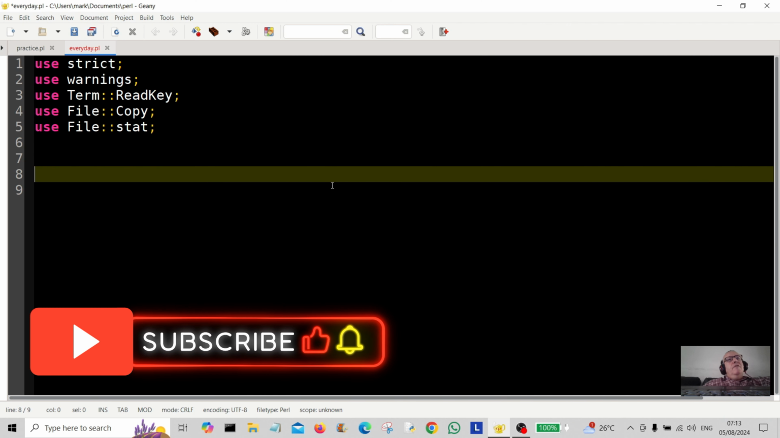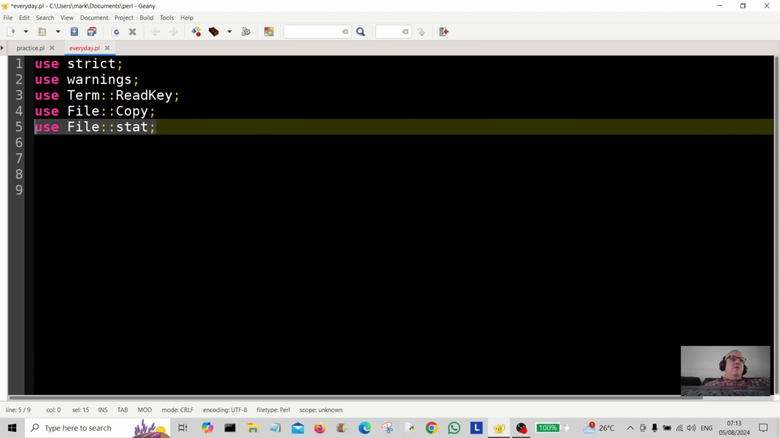Today we're going to get the file size of a TXT file. So what you need to do is import this module first, File::stat, before we start.